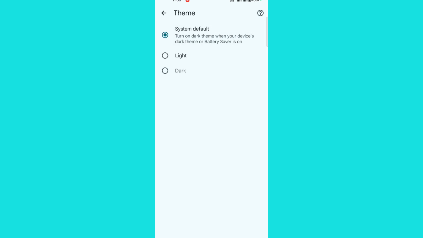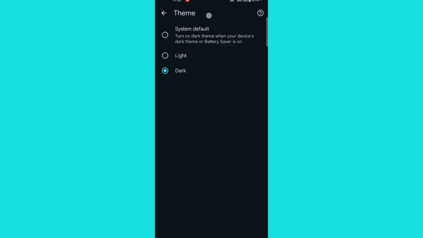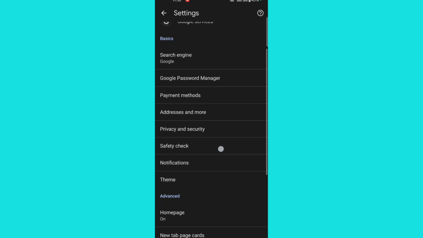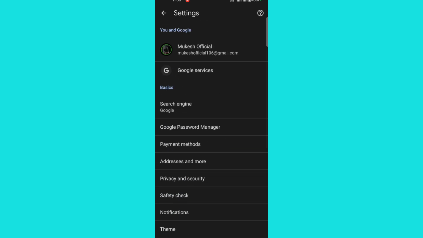If you're on your phone, go to Settings in Chrome, scroll down, and tap on Theme. Select Dark to enable dark mode. And that's it. Now you can enjoy browsing in dark mode.